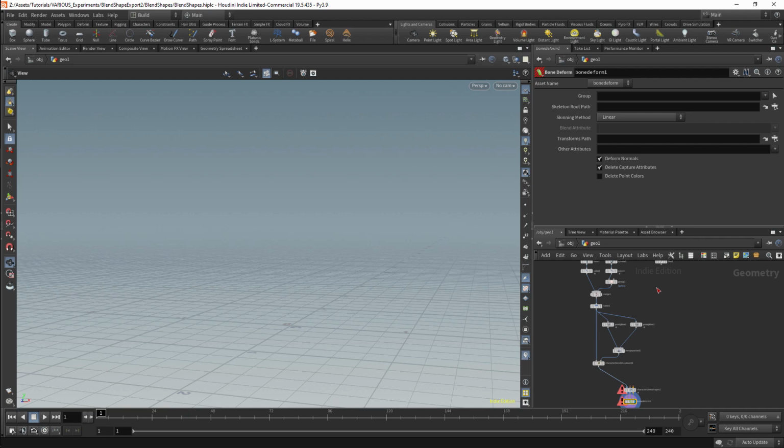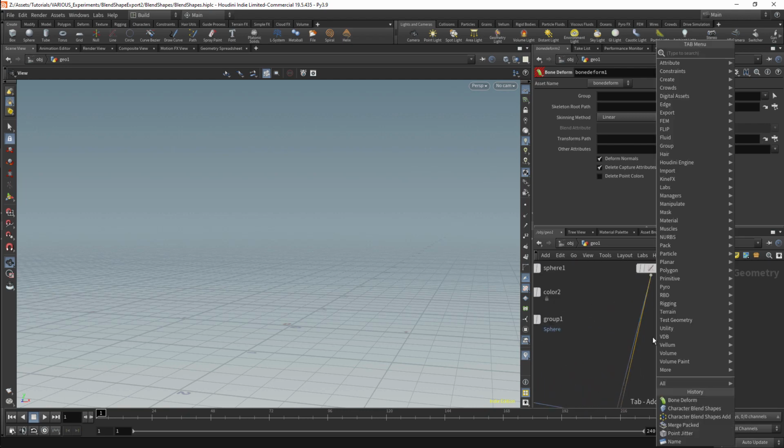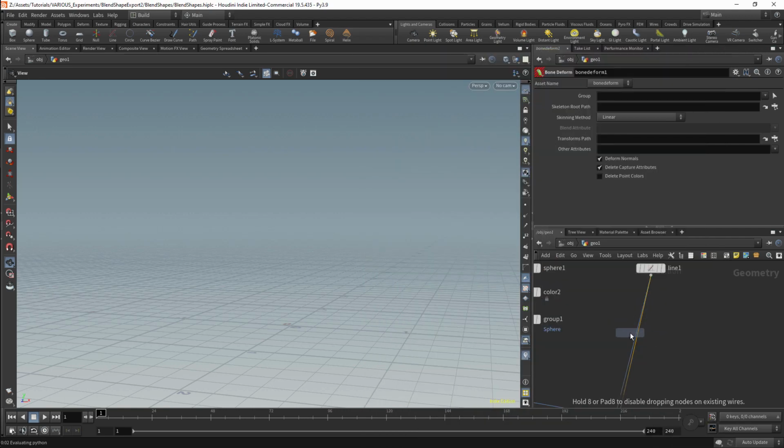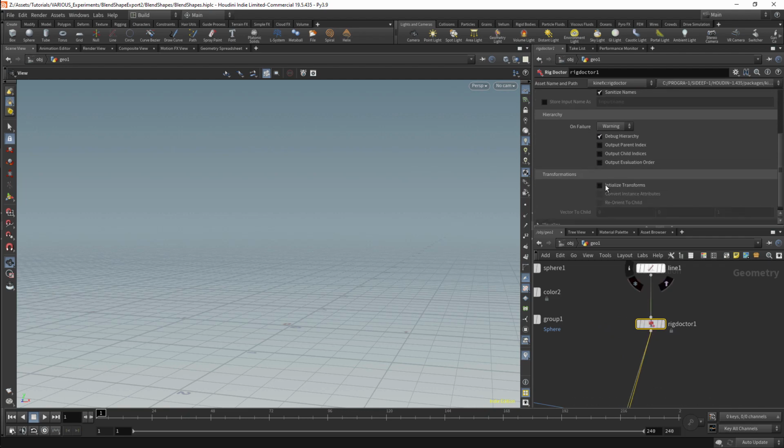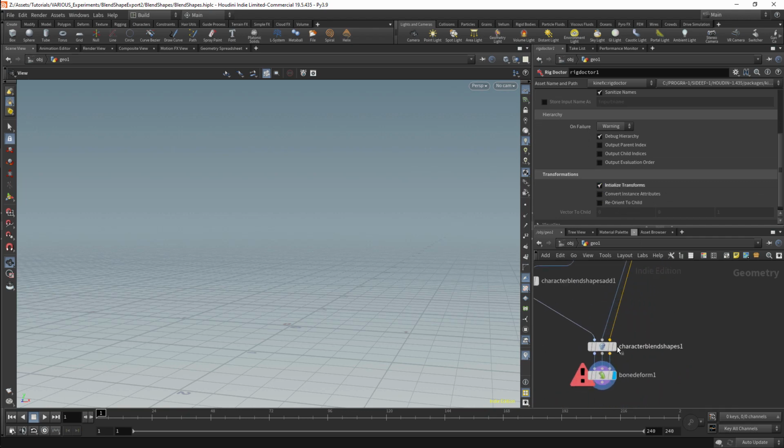We will need to connect a skeleton to this node. We will also need to connect animation to this node. In this case, both of these will be set by our line. The line will need to be turned into a skeleton, and to do this, I'm going to get a rig doctor node. I'll make sure that both branches of our network are connected to this. This will add a unique name to each of my points. To turn this into a skeleton, I'll need to initialize transforms, and this will now constitute an exportable rig.